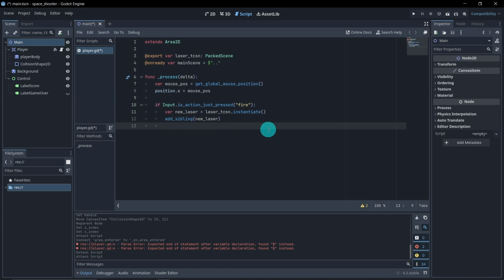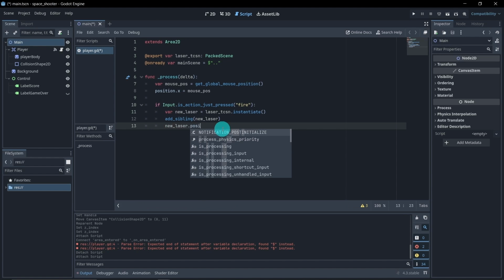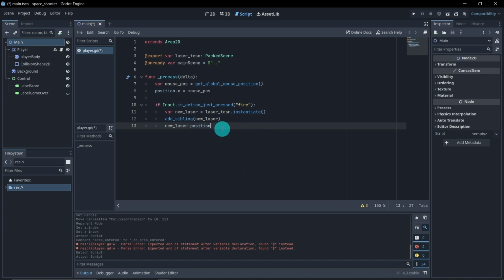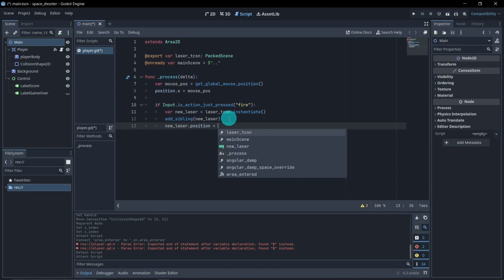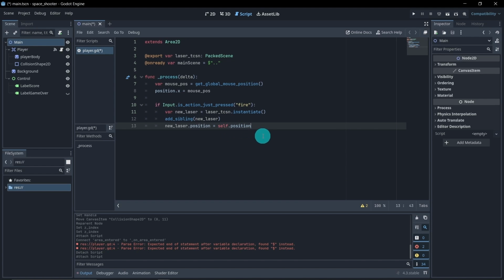Perfect. Next thing we're going to do is we're going to go ahead and initiate its location. So we're going to grab that new laser again. We're going to do a dot position for the laser, and we're going to set that to self dot position. So we could just set it to position, but I think it looks a little better if we do self dot. All right, awesome. All right, so far so good. So now we have the creation of our laser when we press the fire button, which we are going to set in just a bit.